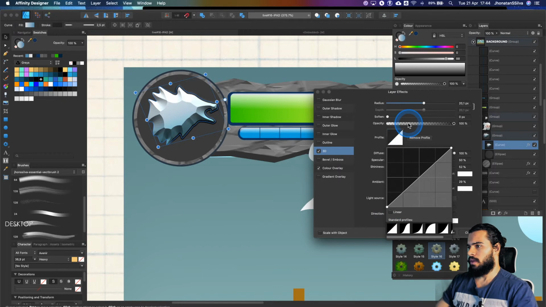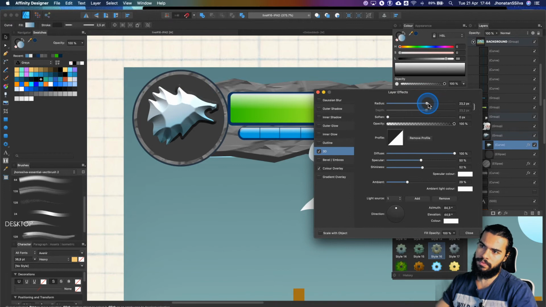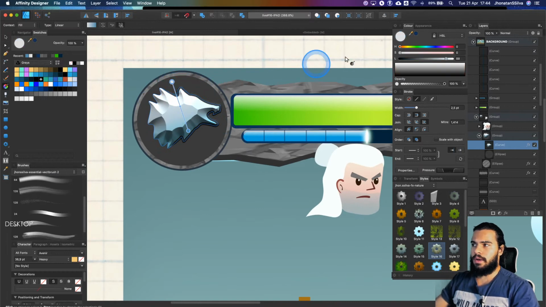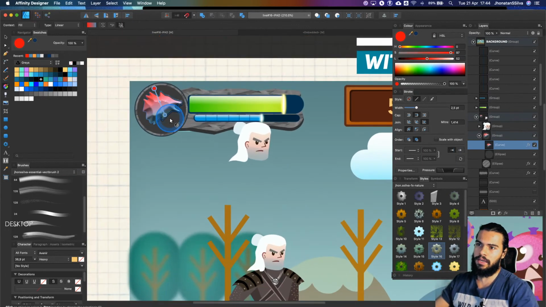Look in this profile. I think this one looks nice. Oh look, I really like these effects. Really, look how this looks. Let me change this color and see. You can change it if you want red. If he's dying, you can make this become red. But in our case, I will keep it like this.